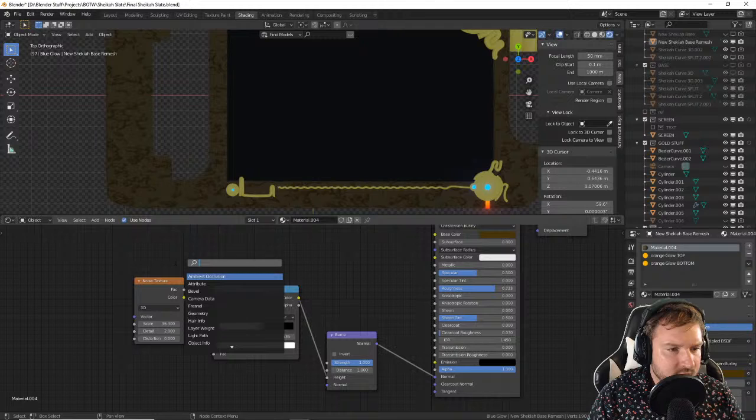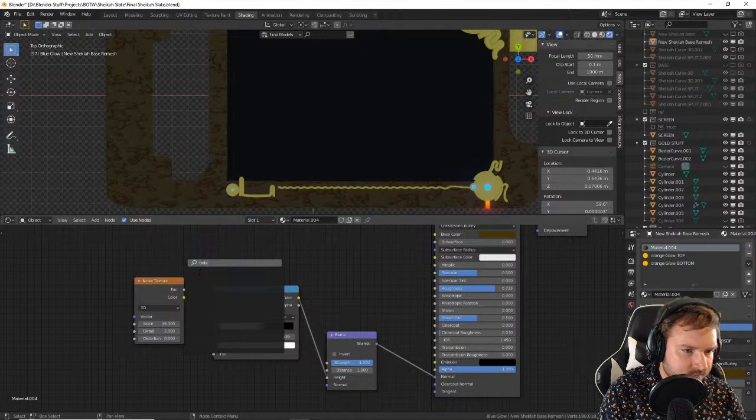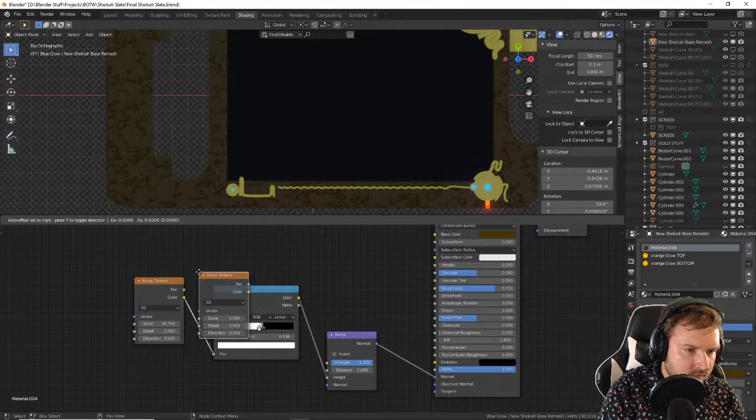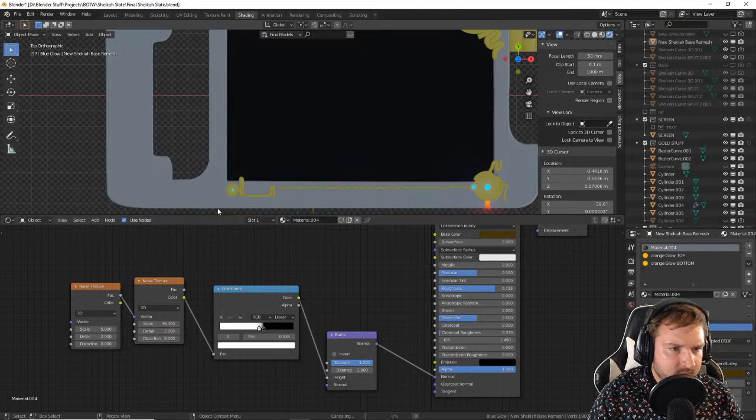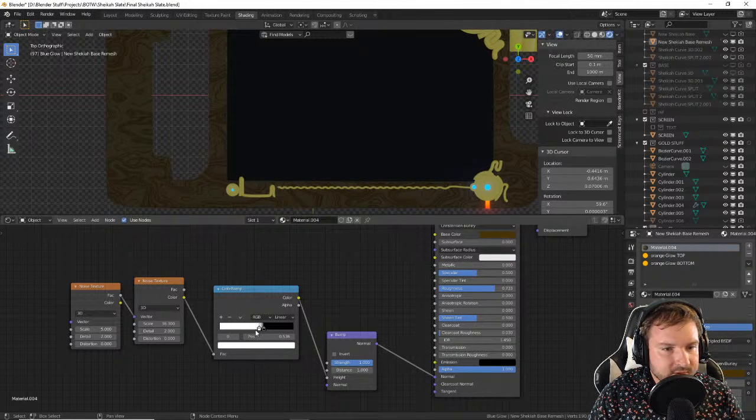Alright, I'm gonna add another noise texture onto that one. So we can do some more crazy things. Let it load. Ooh, that looks cool.